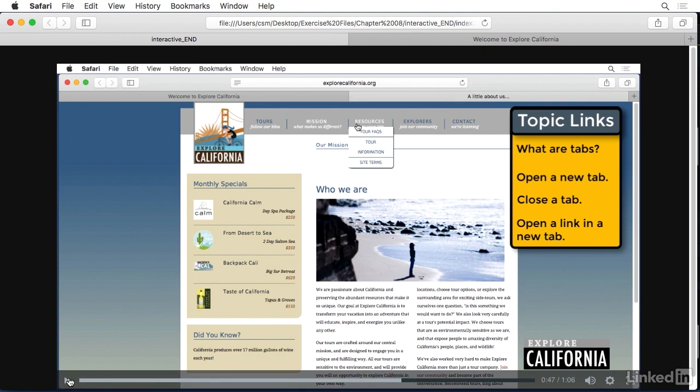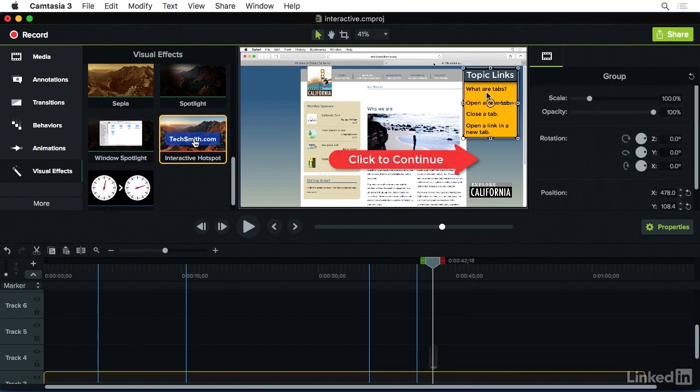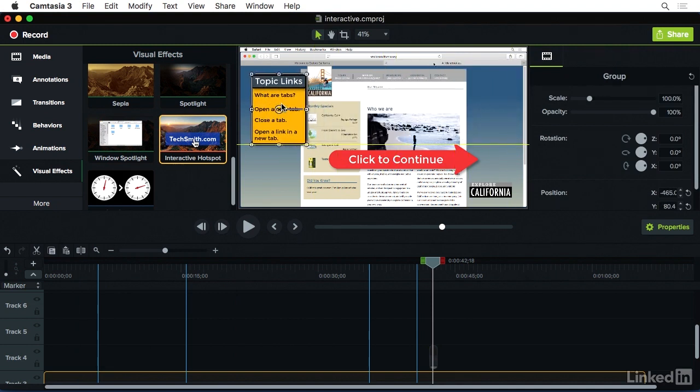Let's go back to our project and look at one more thing. You may be wondering why I created this topic links navigation as a separate group. The reason is that now I can reposition this entire navigation system anywhere I want on my screen. I can even resize the navigation, and all of my links will still be active and they'll still work.